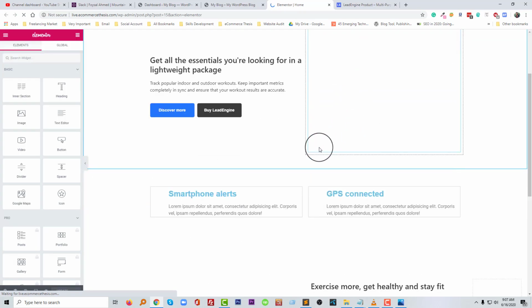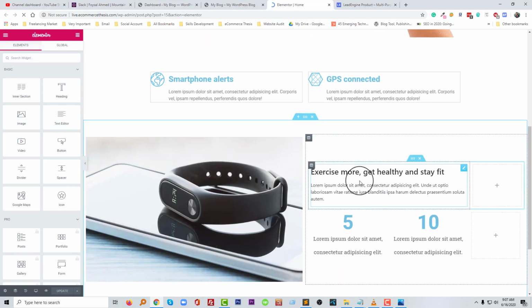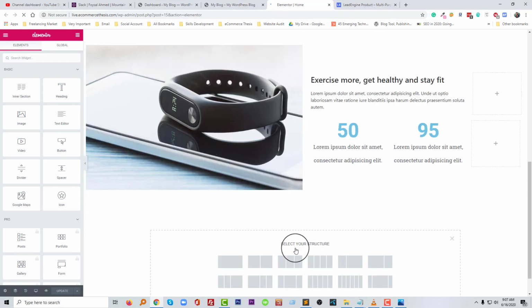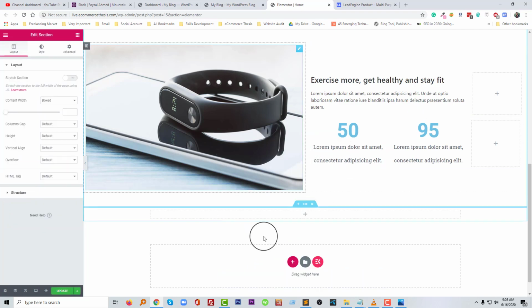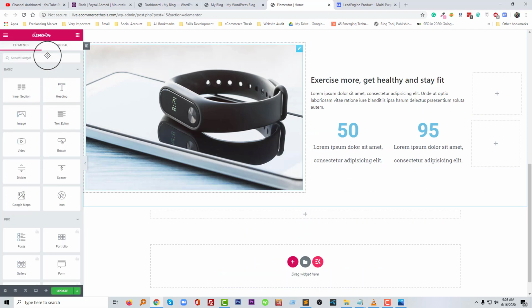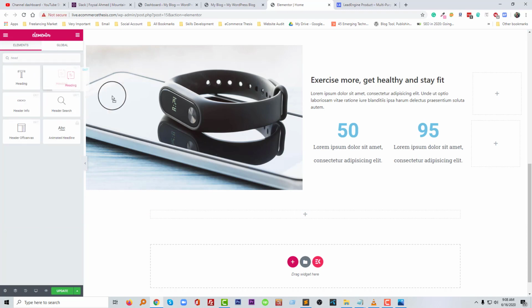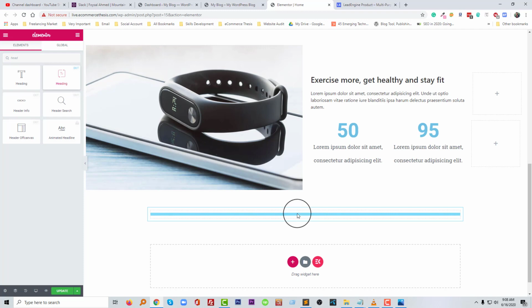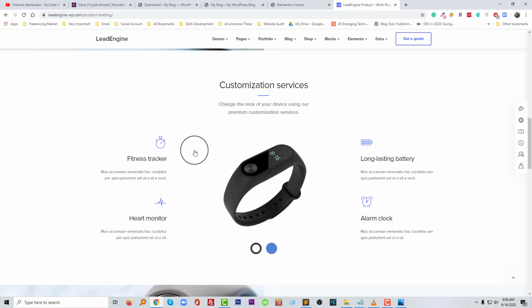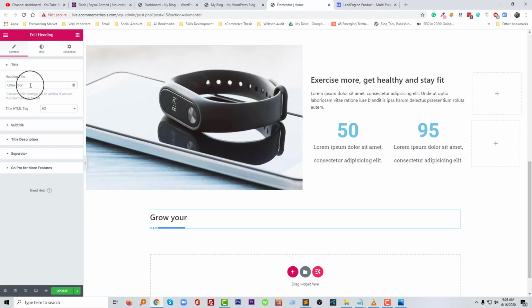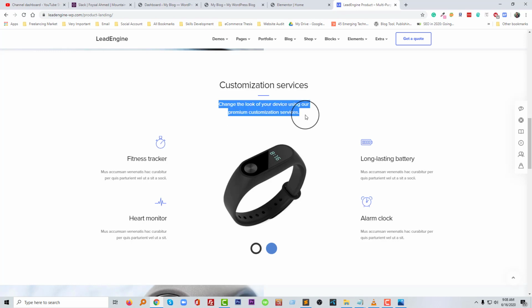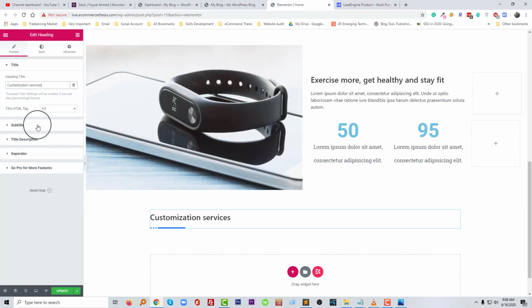Okay, so now going to click on add new section, then one row, and click on the plus icon. Then we search heading, then drag and drop right here, and in the heading section we will put this title, then going to add this subtitle. Just copy and paste. It's super easy.